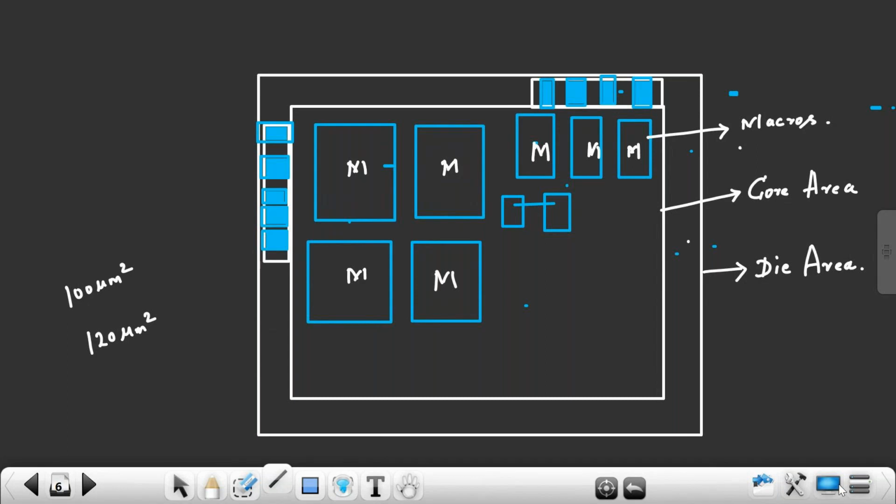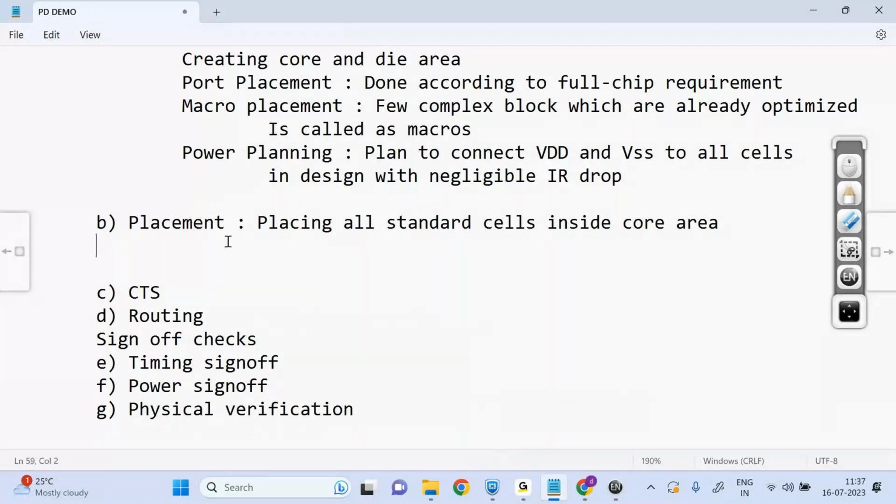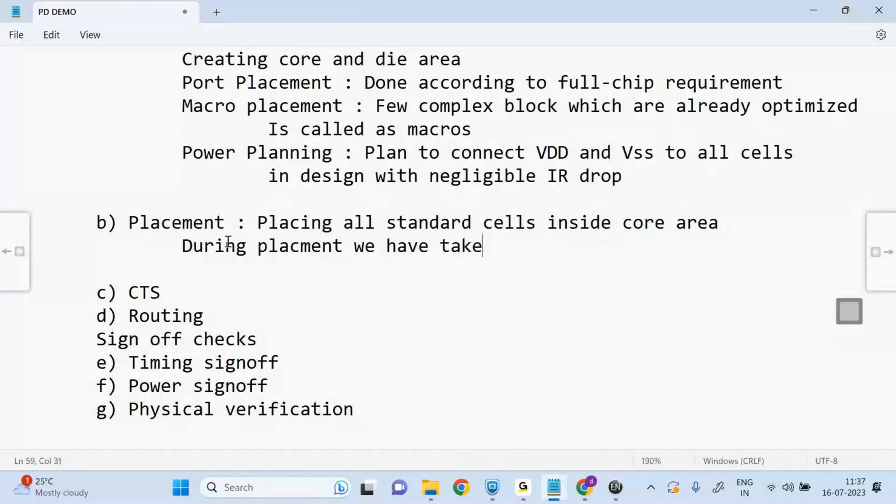So placing all standard cells inside the core area is called placement. We are placing all standard cells inside the core area. So during placement, we have to take care of congestion and timing.